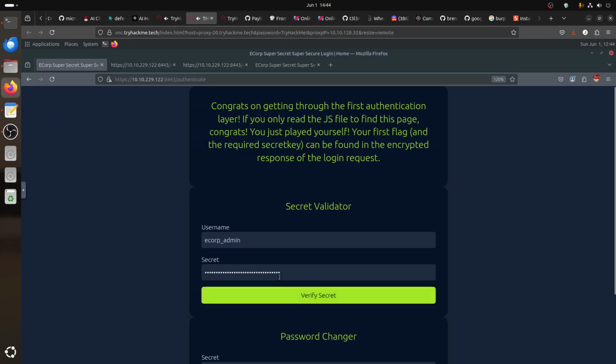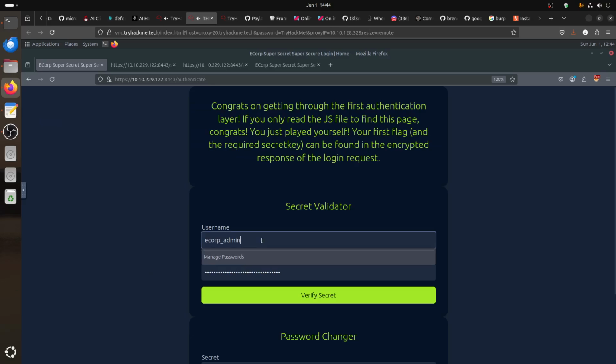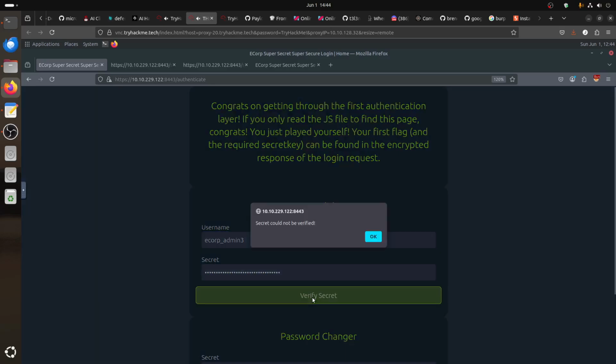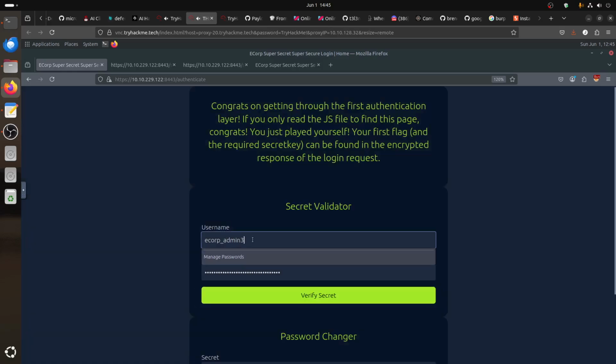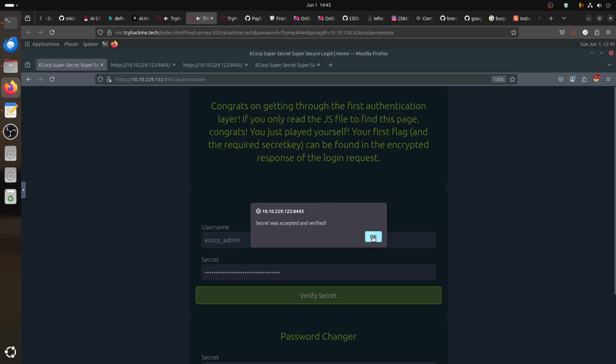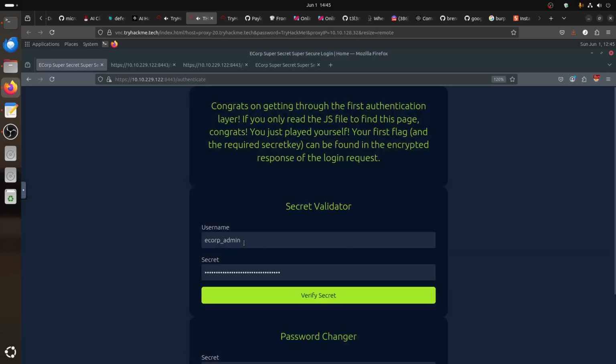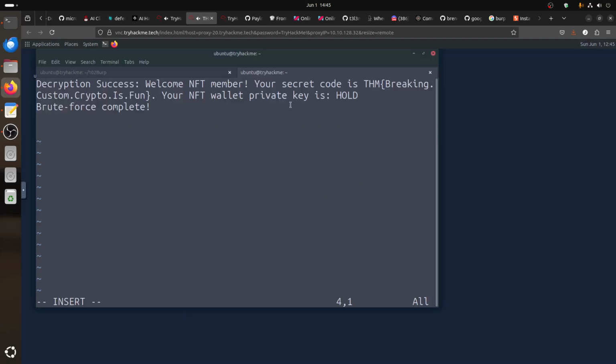You give it an admin, we use the same secret, and if I put admin 3, secret could not be verified, so it needs to be part of the user. So the admin, I'm not sure what's going on in this damn room, because this secret we got. Your secret code is this. Your NFT wallet private key is hold brute force complete.